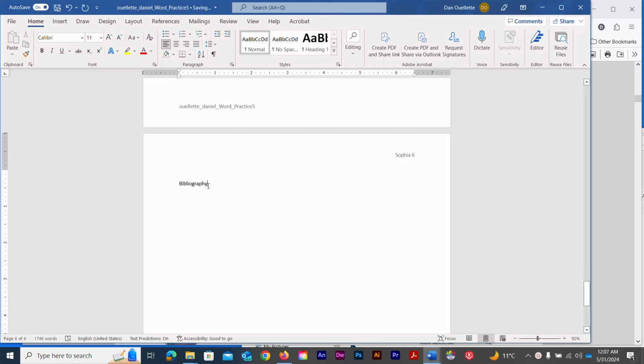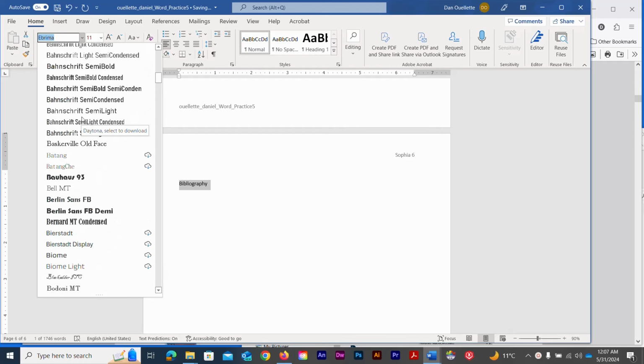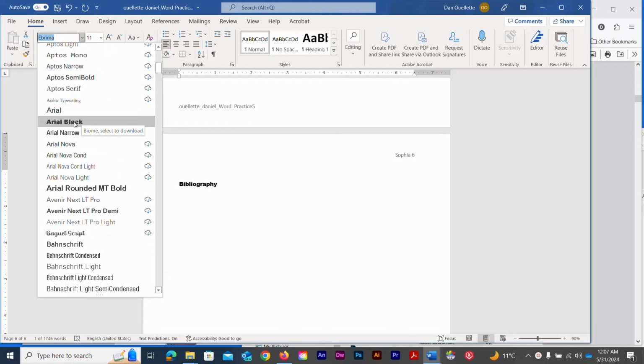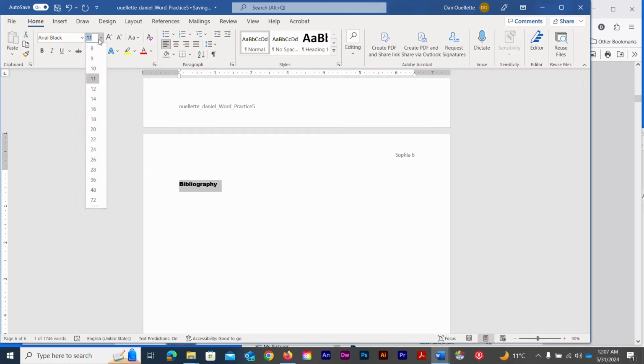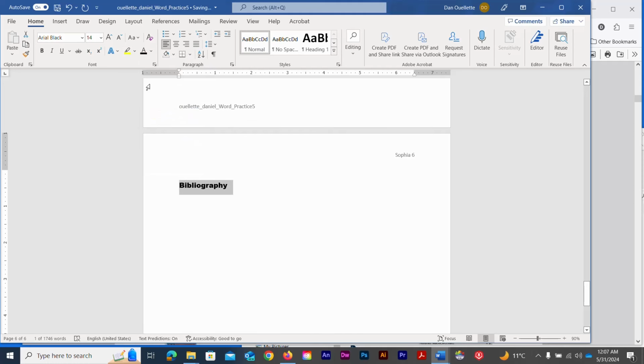And I'd like to style that, so I'm going to select it. And I'm going to go up to my fonts. And we're going to choose Arial Black. So they're alphabetical here. So Arial Black. And we'll make that 14. And let's change the color officially to black text 1. And center it.